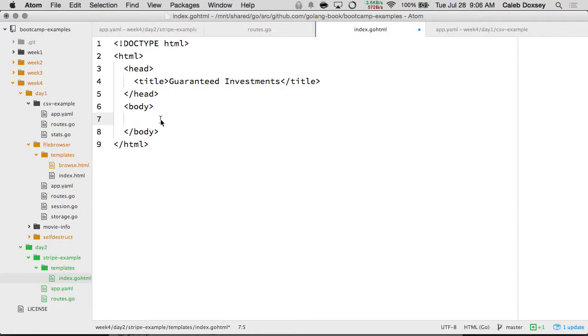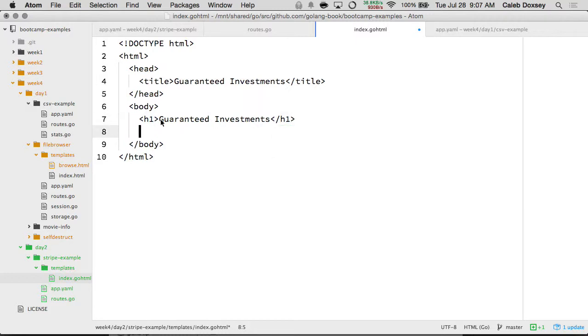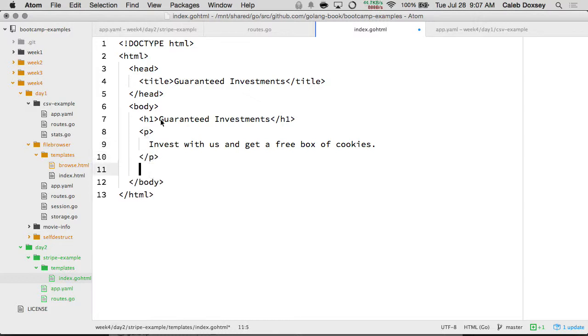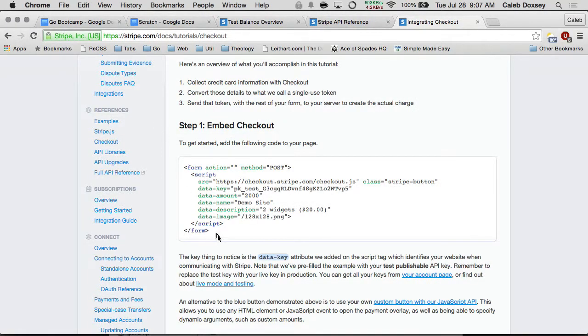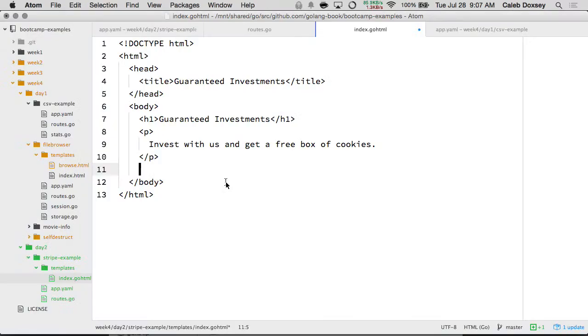Okay, so we'll have an H1, and then we'll say, invest with us and get a free box of cookies. And then we're going to have a form where they can invest with us. So if we go back to the example, we'll copy this embed checkout thing and put that in there.